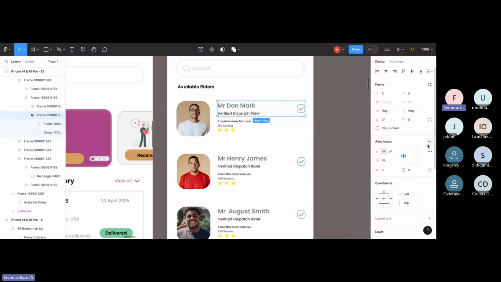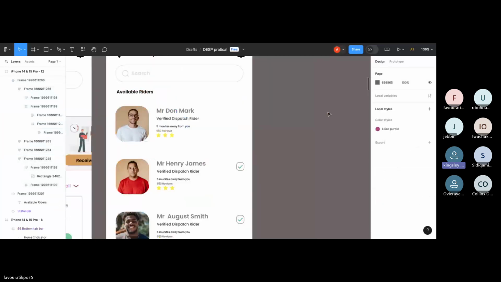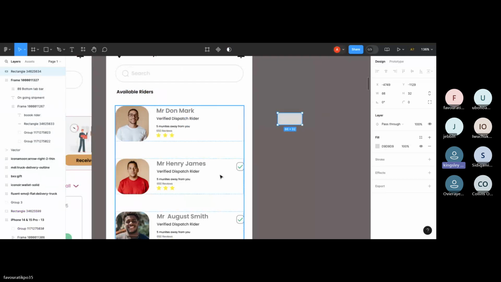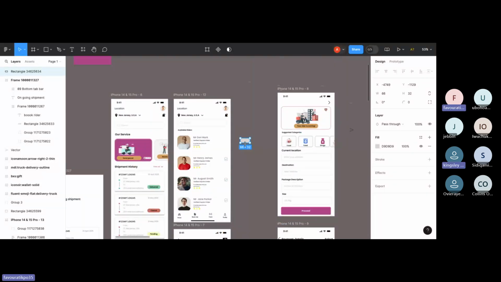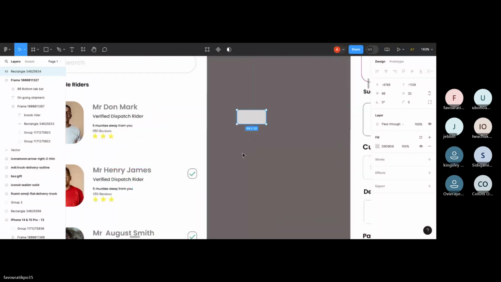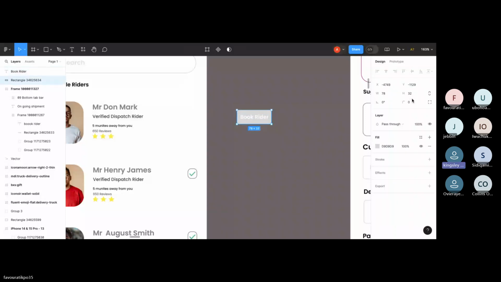Remove this auto layout first, so you see what is happening. Once you come to this rider, you could book straight away. If you still click on that rider, it will now open the rider's profile for you. Add that button first.